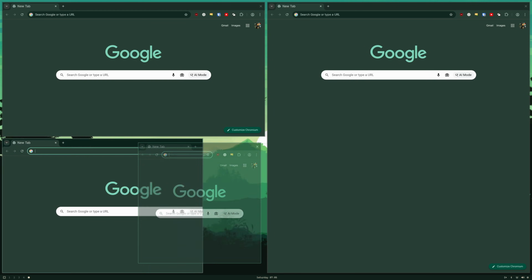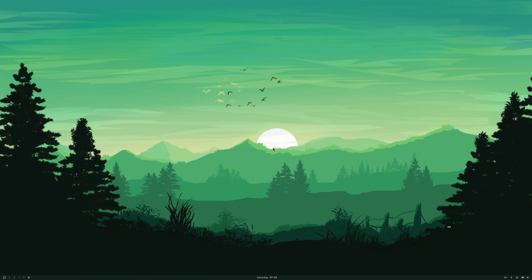Also, I really recommend just trying out Linux in 2025. Even with NVIDIA, it's working really well.